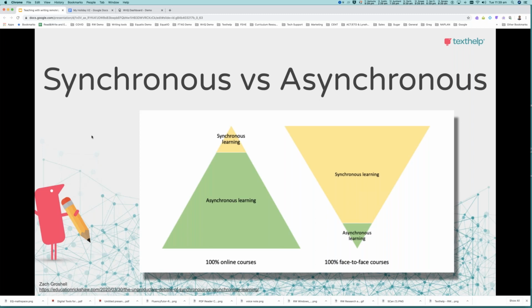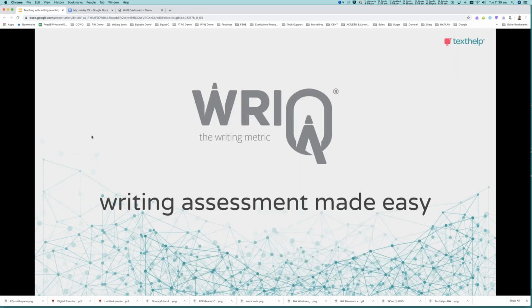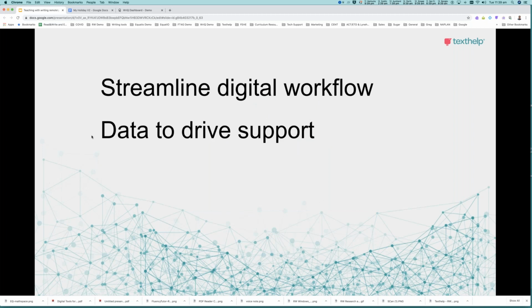At TechStop, we've been thinking about this even before this whole COVID-19 environment came up, and we had invested heavily in this kind of process. We've come up with a new tool, which some of you may not have seen before, called WriteQ. It's a writing assessment tool, and it provides a way that we can easily provide precise assessment for students' writing and provide feedback for students.